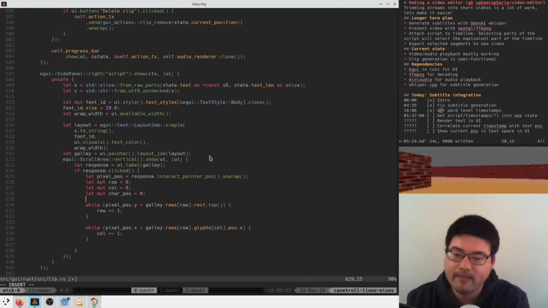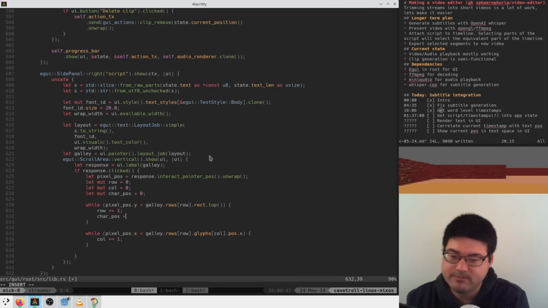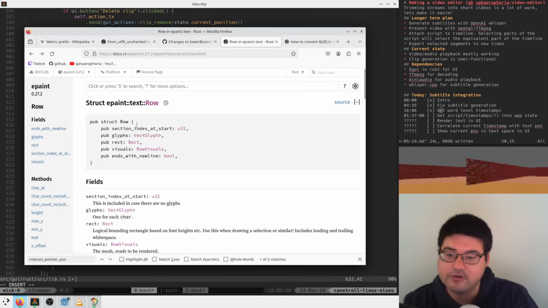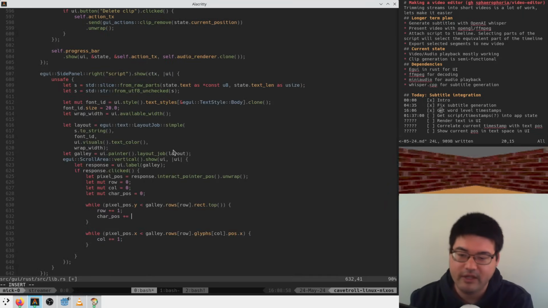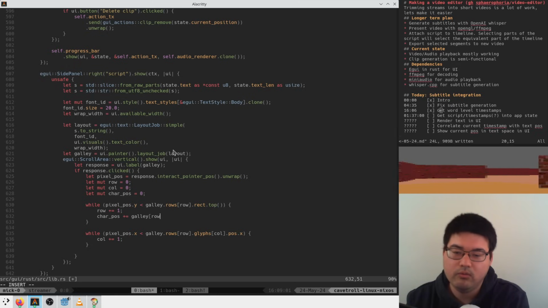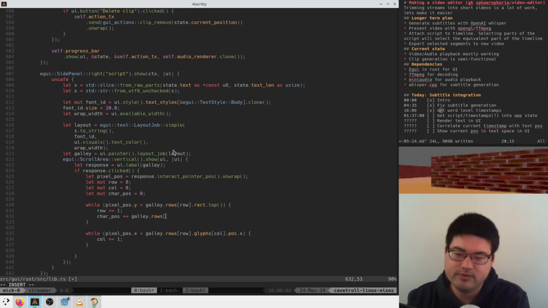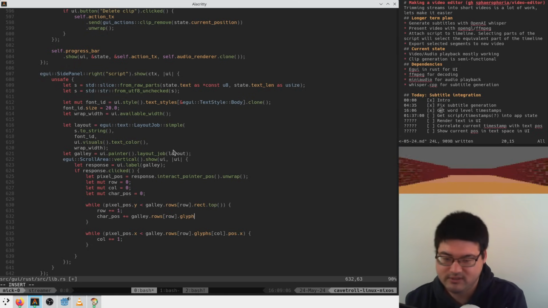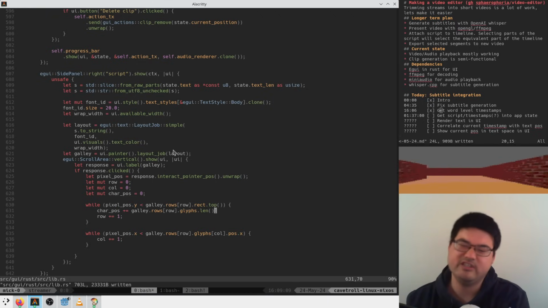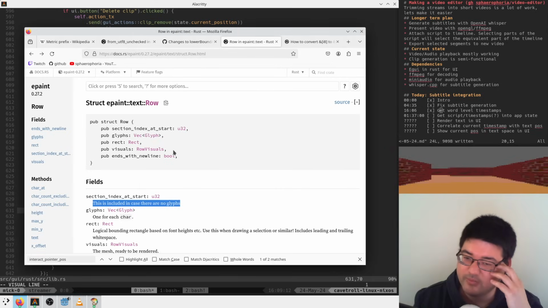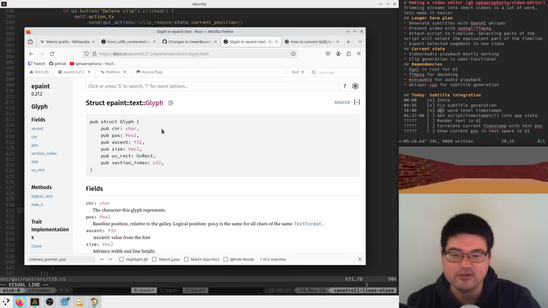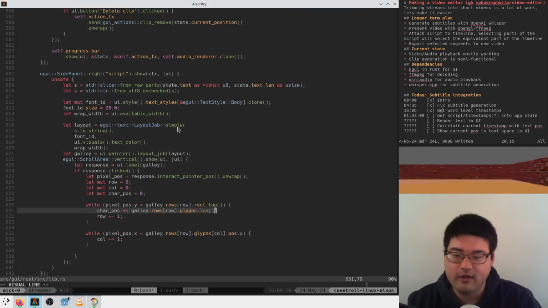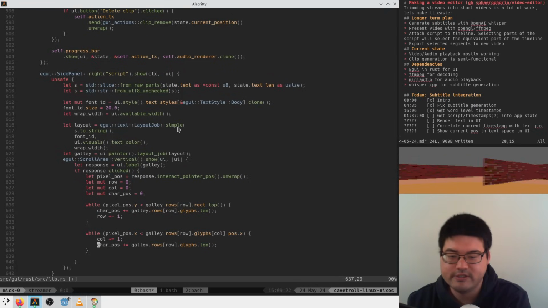And here our char pos plus equals the number of characters in the row. Section index at start. This is included in case there are no glyphs. It's not really what I want. I guess it's just glyphs.len. Galley rows row glyphs len. This is assuming a one-to-one mapping of glyph to character, which might not be true. Oh, no, it is. Okay, sick. Because the glyph has the same character in there. Thank God. And then here, char pos plus equals 1.